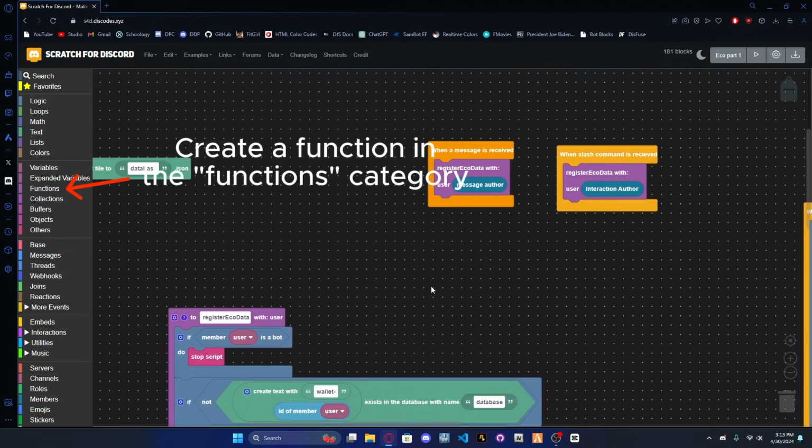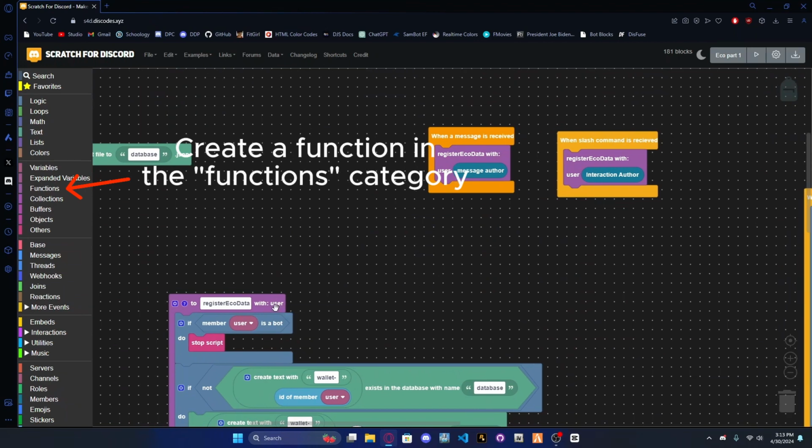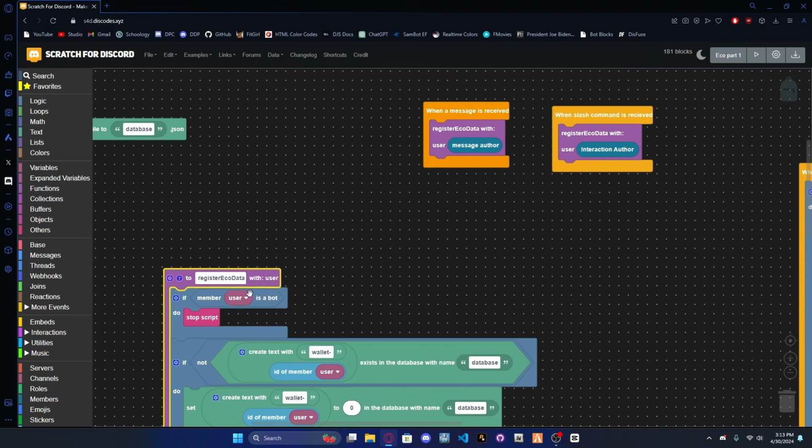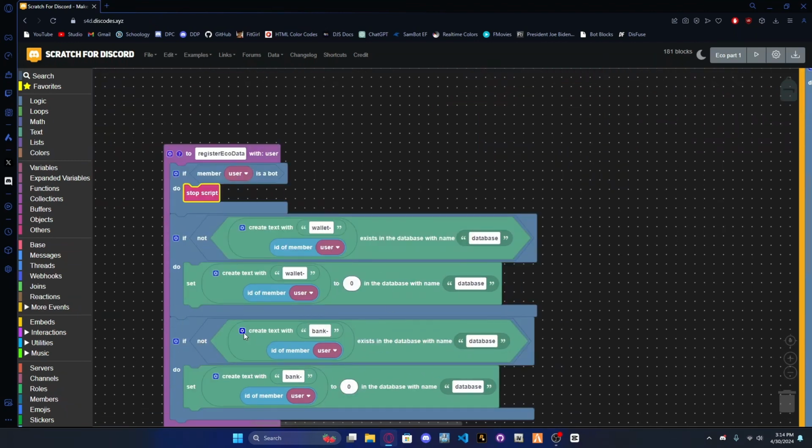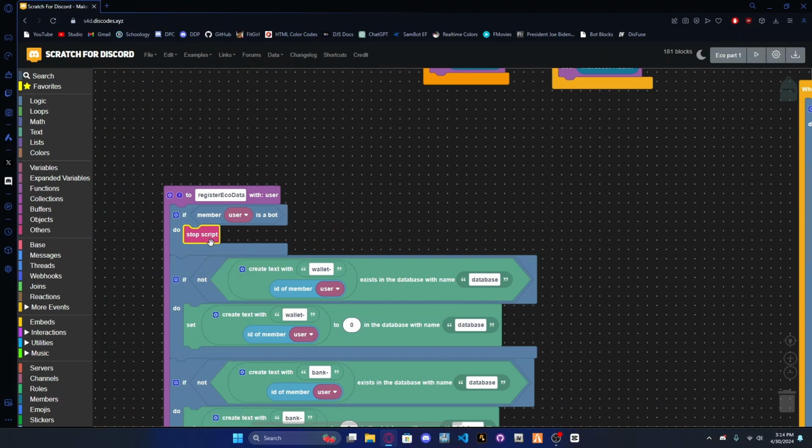And what the actual function does: it takes in this user value, so whatever you passed in here, and that value is saved as the user variable. So it checks if the user is a bot, because we don't want to create accounts for bots, because obviously bots won't be able to do commands or anything. So just to keep our database clean, we're going to make sure the user is not a bot. So if the user is a bot, then it'll just stop script, and what this block does, it just stops the script right here, so it won't continue, so it won't go on to any of these. It'll just stop here and not do anything else.